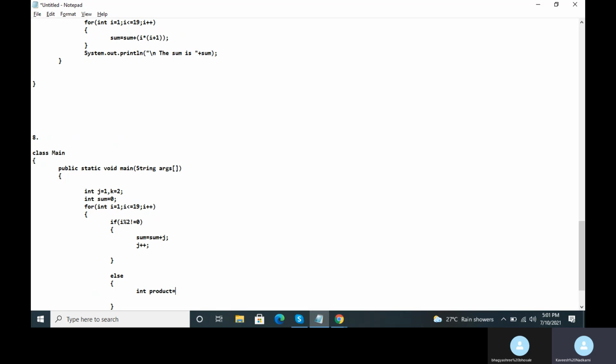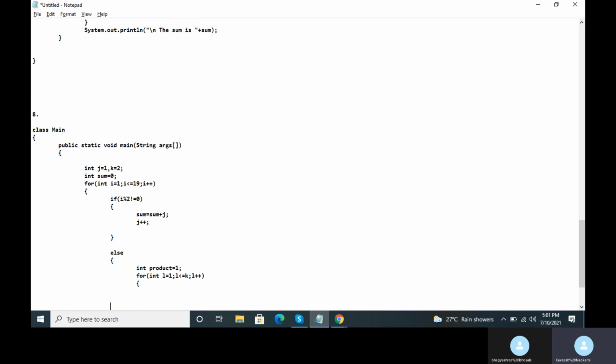Here you can declare a variable product is 1 here. You can use another variable, I, j, k, l. L you can use, l equal to 1, l less than equal to k and l plus plus. Now this for loop that I am writing, here I am finding the product of all the values from 1 to k. So this is similar to the factorial, basically. Product is equal to product into l here.